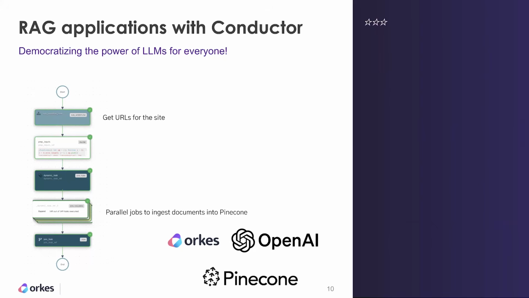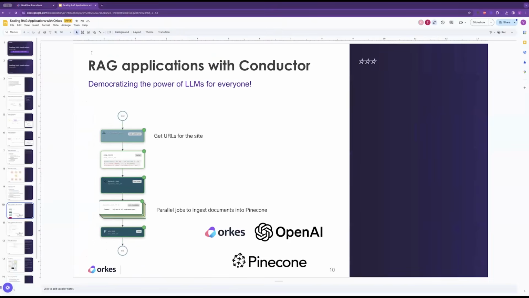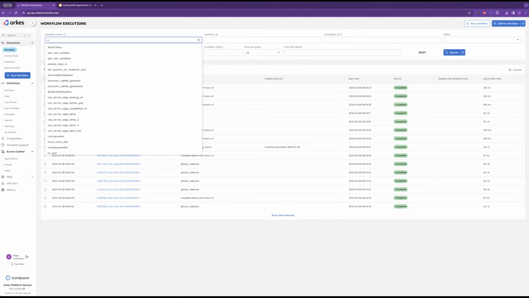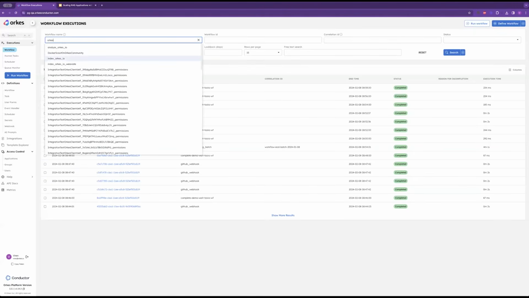So how does it work? Again, two parts: how do you index, and how do you query? Indexing is essentially two parts here. You get the URLs for the site by parsing the sitemap that is typically available for all sites. Then for every page that you have, you index the document into a vector store. And that's pretty much it. It looks pretty simple, but let's dive a little deeper into it. So I'm going to show you the workflow that does this.